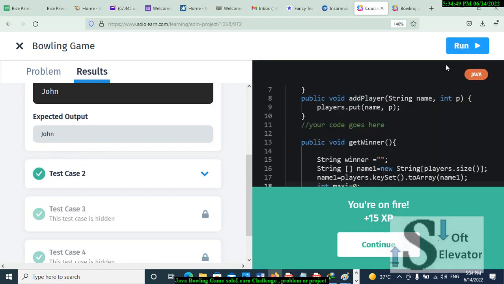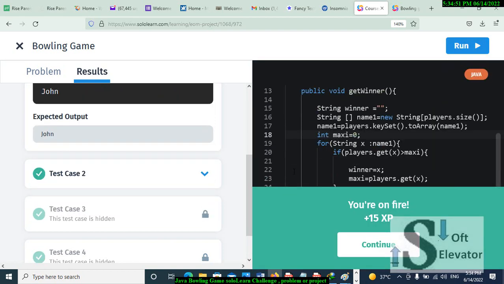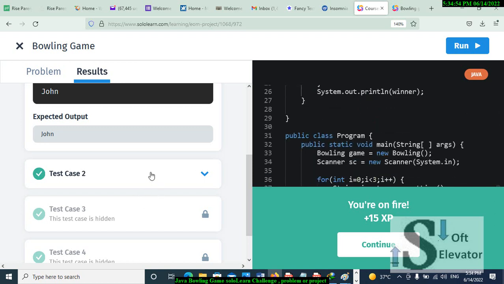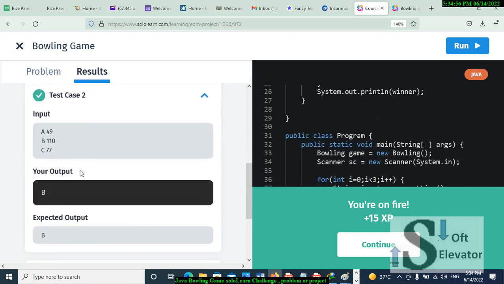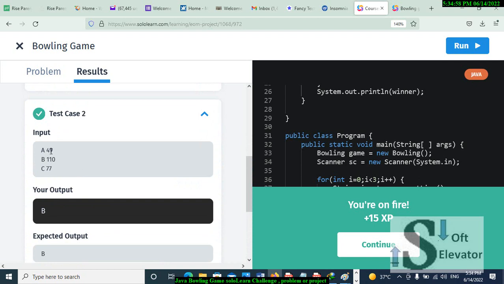Oh, very nice, very good. Now it's running and good. And this is case 2. If I have A equals 49, B 110, B is the winner.